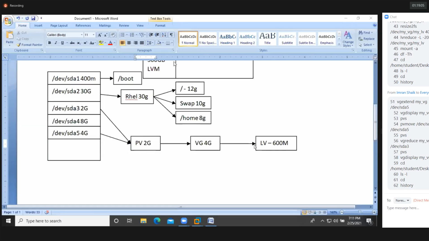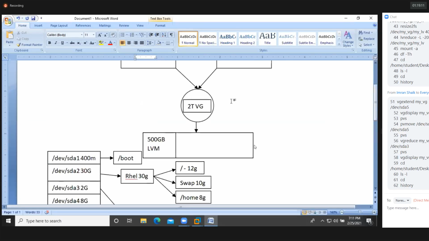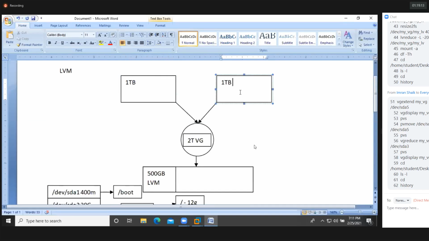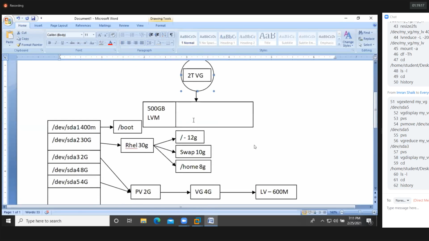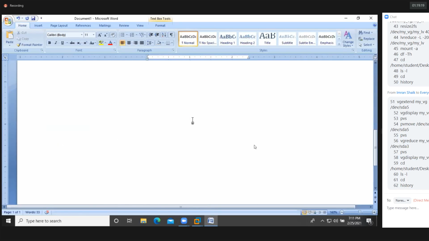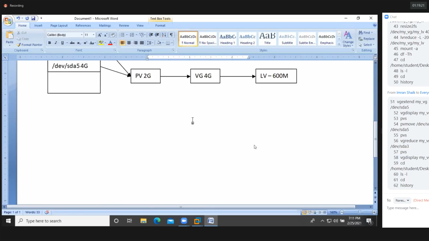So if you want, you can make a note of this diagram. This is the logic we need to create the LVMs. We are using two different hard disks, and then here one volume group, and with the help of the volume group, we are creating the logical volumes. Okay. And one more thing, I will give one piece of information about LVMs.